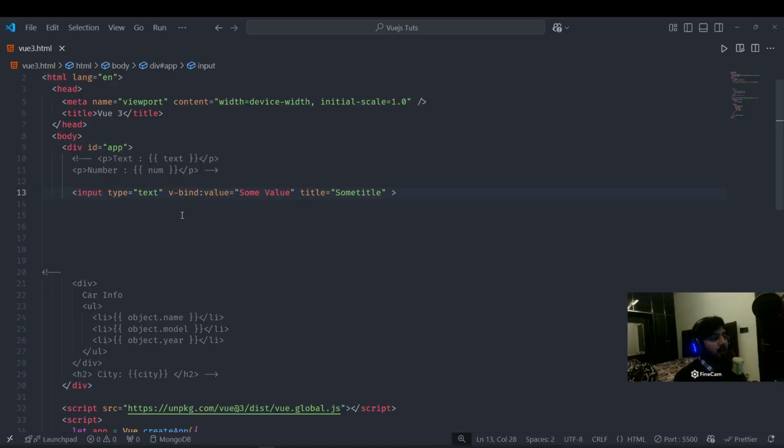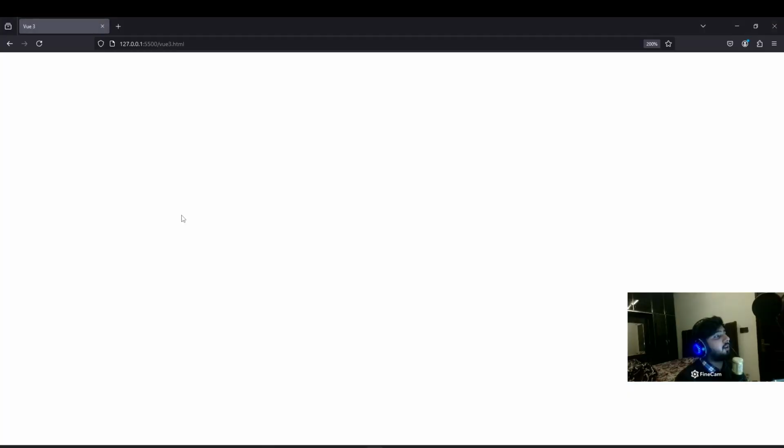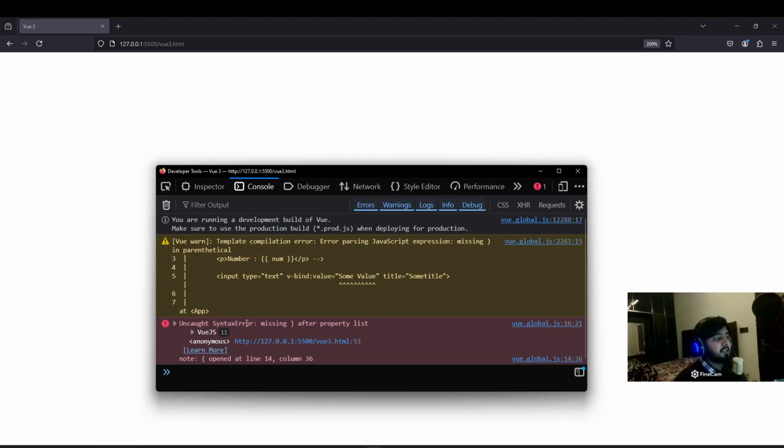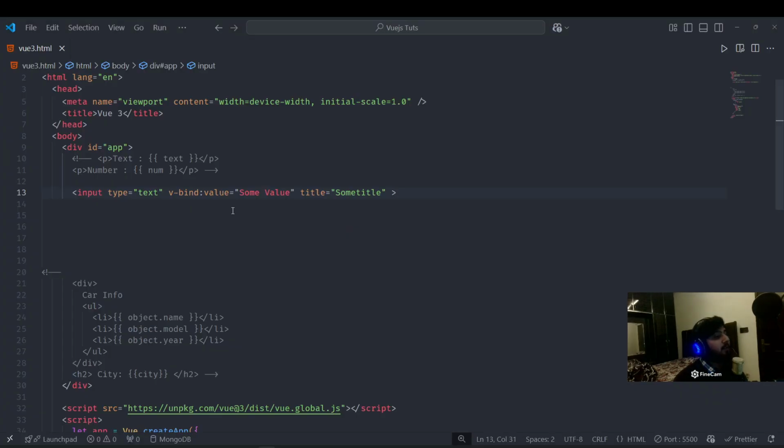This is the same reason that we do v-bind, because we want to bind our properties in our script data into the HTML attributes. So the main key point to learn here is that we have this v-bind. But now if we come here, you will see that we get an error, and it says missing syntax after property list, because as soon as we v-bind this, it's not going to take a string. It's not an HTML attribute now, it's a v-bind value.